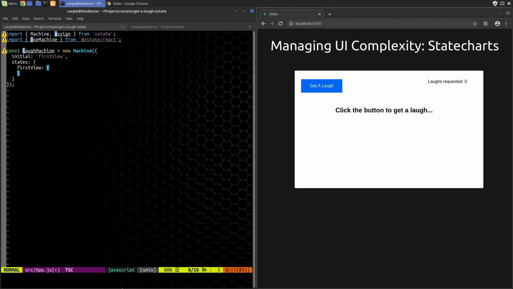Okay, what other states can it be in? Well, we know that at some point we're going to show a comic. Let's go ahead and add a comic view. That's another state the system can be in. How do we get from here to there? Well, we click the Get a Laugh button. But the Get a Laugh button doesn't take us straight to viewing a comic. We have to go load something first. So let's add a loading state.